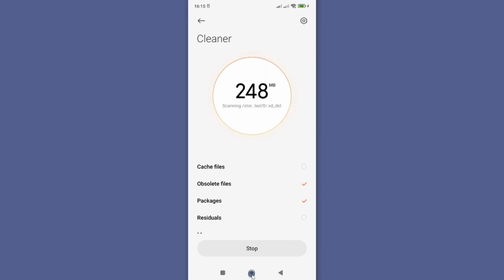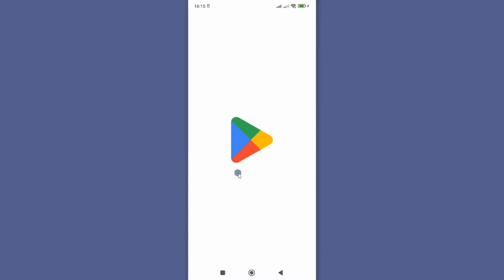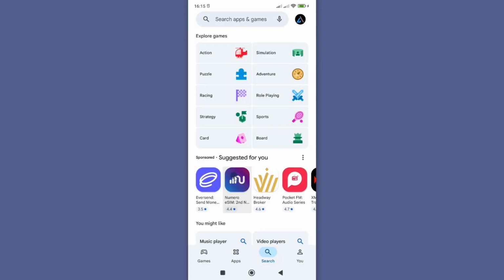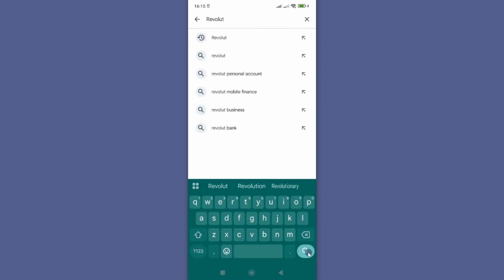However, if you still encounter any challenge at this point, then you want to check and see if you have any update for your app. For that, go to Google Play Store or App Store and then tap on your app to open and search for Revolut like that. And if you run it, check and then see if you have any update.